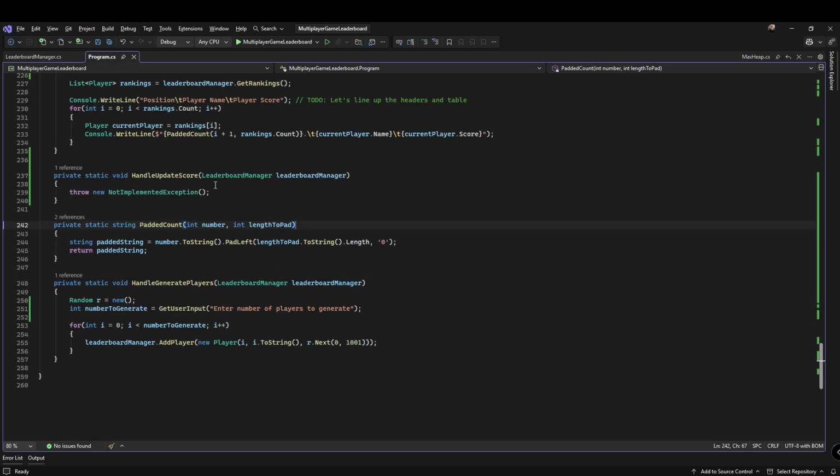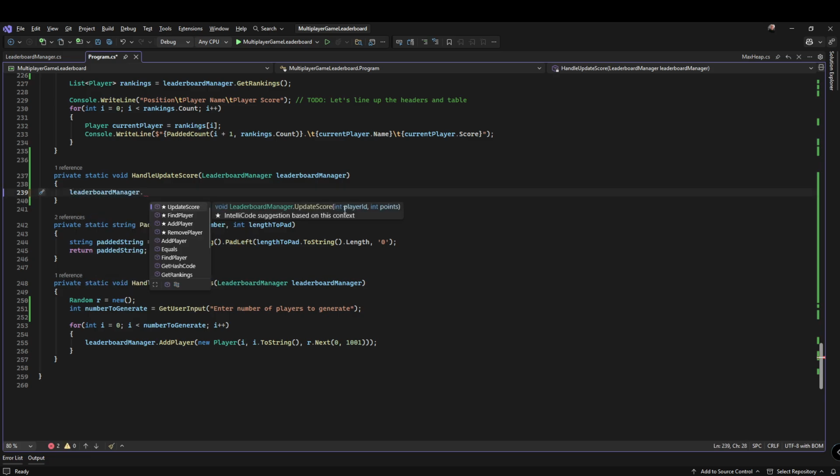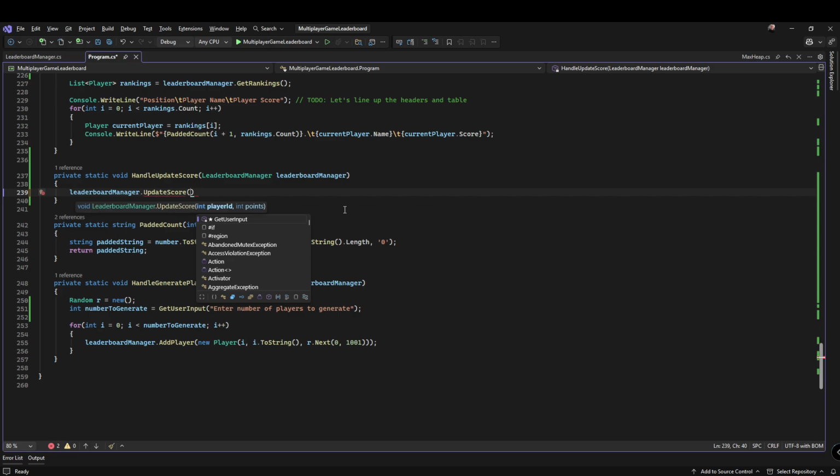So I thought about how I want to tackle this. Well, this side's easy. We're just going to do leaderboard manager dot update score, and we'll pass in player and points. So for points, I think we're going to use a positive number for addition, negative for subtraction. We'll just do something like that.